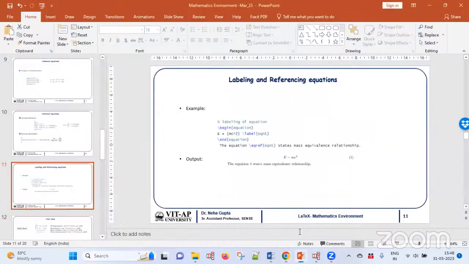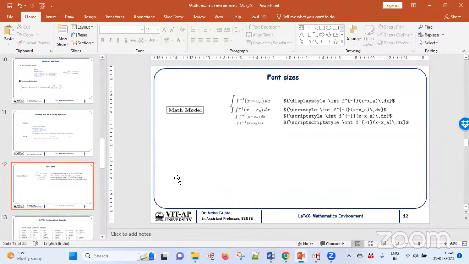Up to here, I have shown you how to write mathematical expressions with the help of different types of commands. The equation labeling I have shown you, referencing I have shown you. Now I'll show you the font sizes, the basic things and the different types of symbols, and what commands we use for them in Overleaf. So I'll start with the font size first.